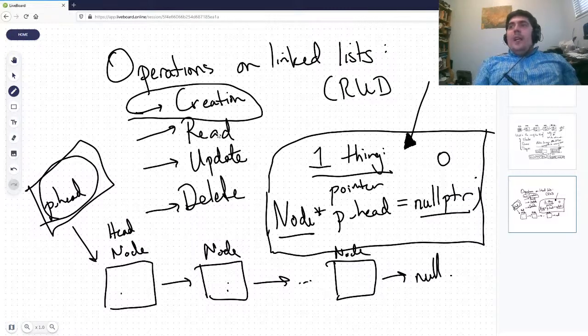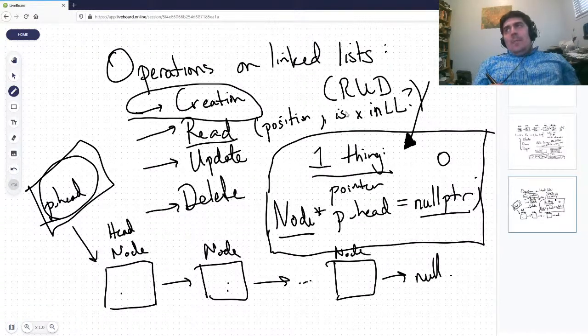Okay, so how do you read? There are two options. That's why I think CRUD is a little vague here. There are two ways to read: you can read by position, or you can read by checking whether X is in the linked list. Read doesn't say which one it is, so you can implement either one. Anyway, we'll get to that. Update is the same thing. For update, you can either update by position, or you can update by checking whether the thing is in the linked list.